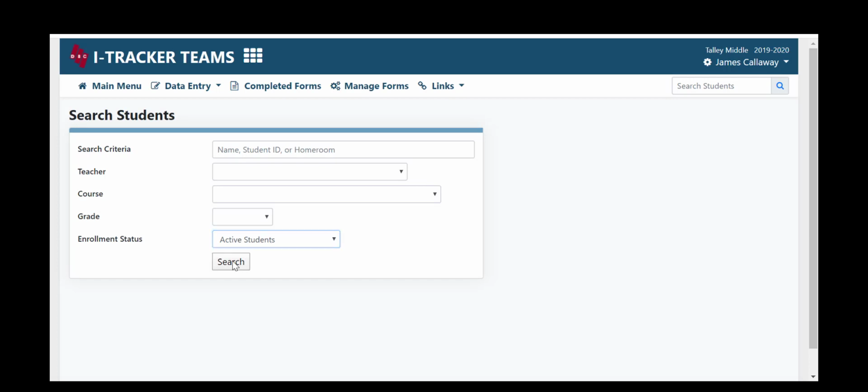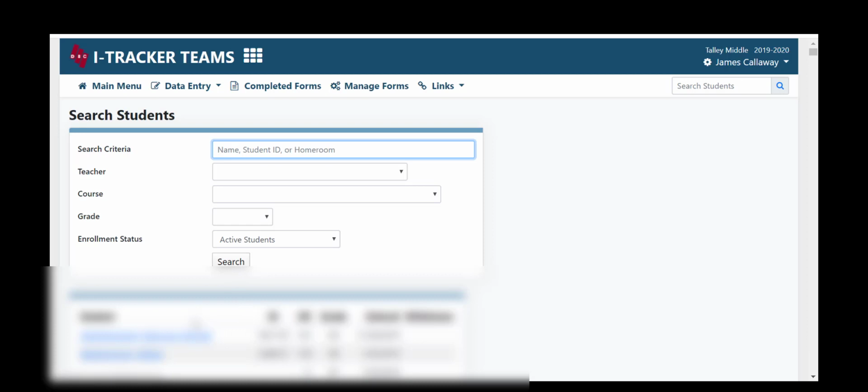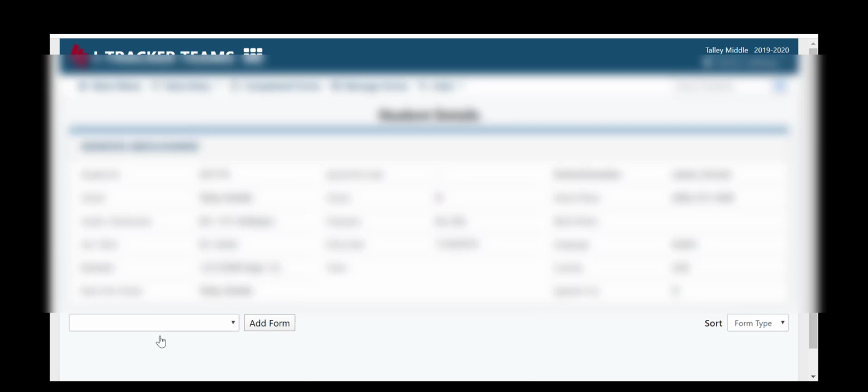I'm just going to hit the search bar, and I'm going to blur out this search, but what you would see is the student's ID, their homeroom, their grade, the date they entered the school, and the student's name. The student's name is underlined and highlighted in blue. Anytime you see a student's name in any of our systems that's underlined and highlighted in blue, you can select that student's name and it'll take you to their student detail page.